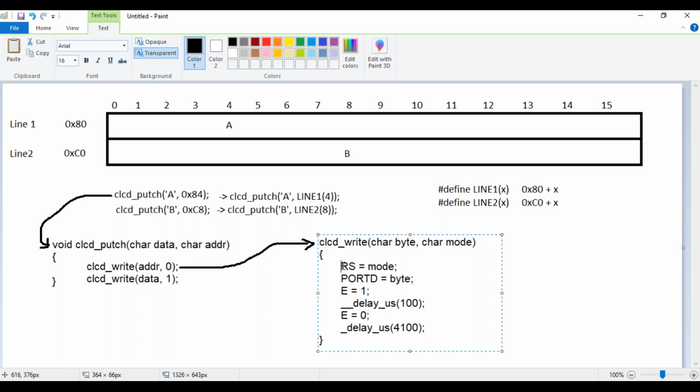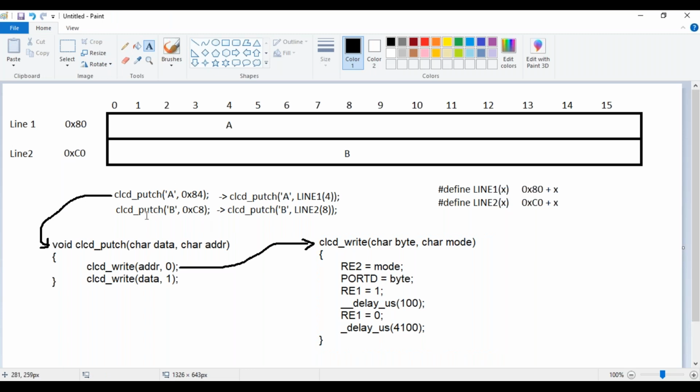Now I cannot write directly to the RS. If I have to write to the RS, to which pin of the microcontroller do I have to write? Yes, it is the RE2 pin. I cannot write to the enable directly; it has to be the RE1 pin. So this also has to be the RE1 pin. Now are you able to understand how this will print the data on the CLCD?